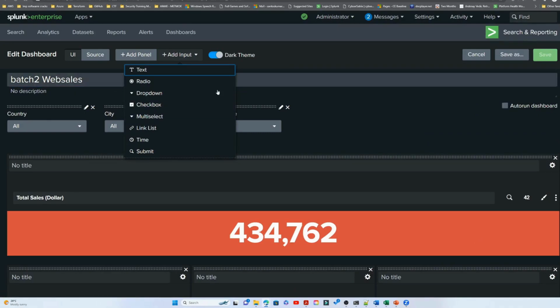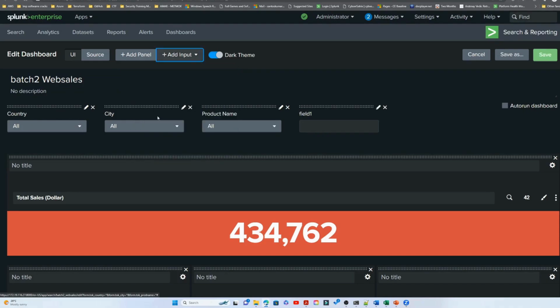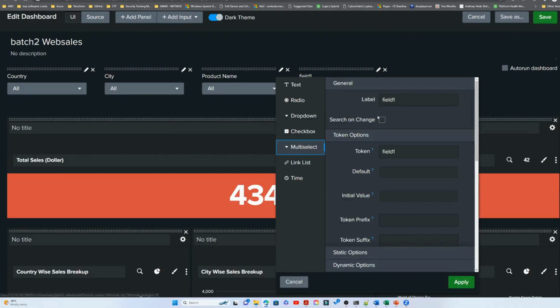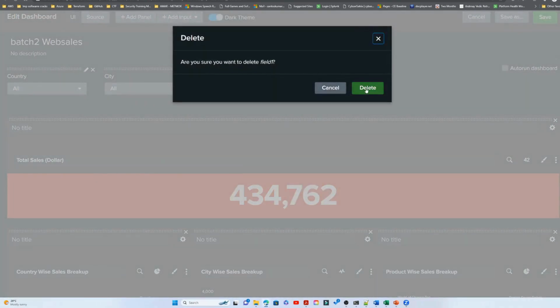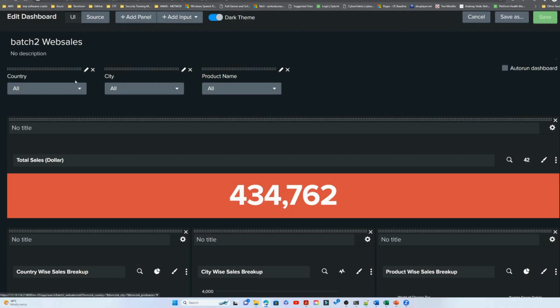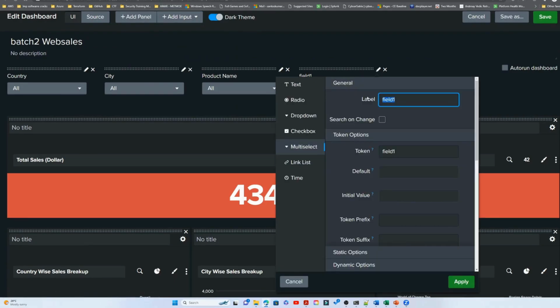So let us add a multi-select field and we will give the name as... or should we create this country only as multi-select? Okay, first let us add this, add input multi-select, and we are going to give, let's say, multi-select country, search on change.